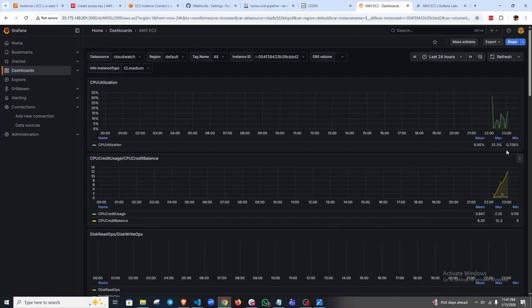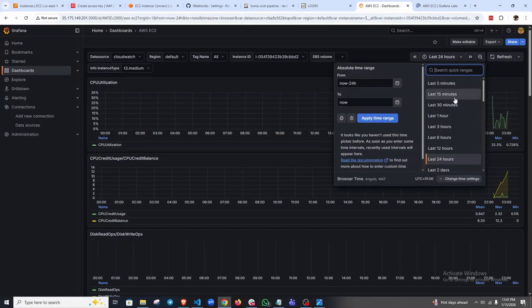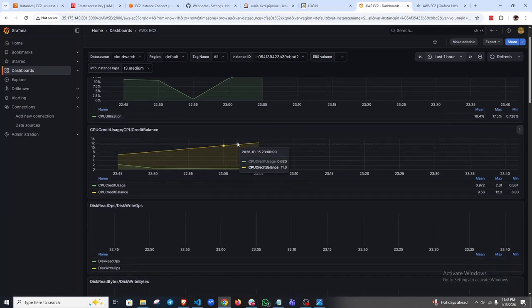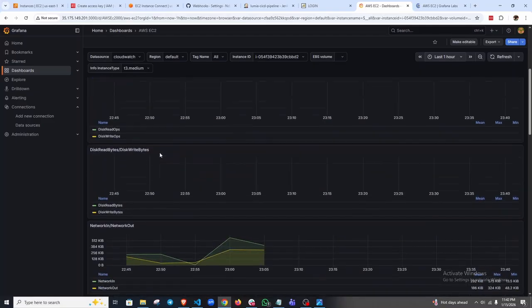It will import now, and you see it's already displaying the CPU utilization. It's our data source that is scraping this and sending it to me. I can do it for the past 1 hour. So we see this is what has been done so far for CPU utilization. The maximum we have reached has been 17.5. For the credit usage, that's what we have.